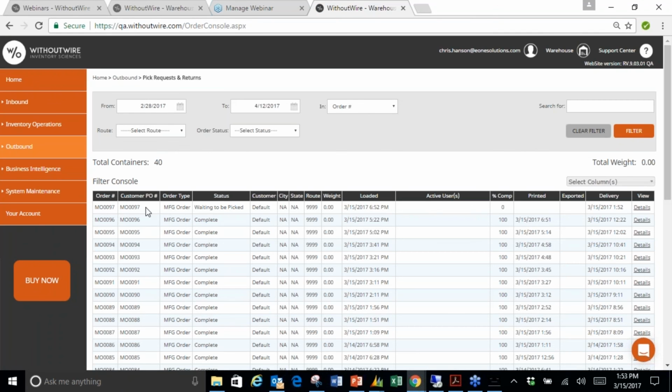And there it is. It finally flew back into the WithoutWire system, and it is waiting to be picked. So any questions on that process, or I can turn it back to Steve here to continue on with the presentation.